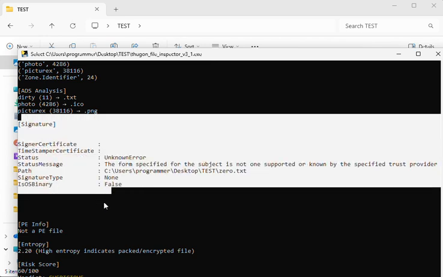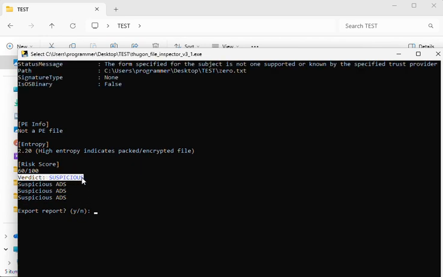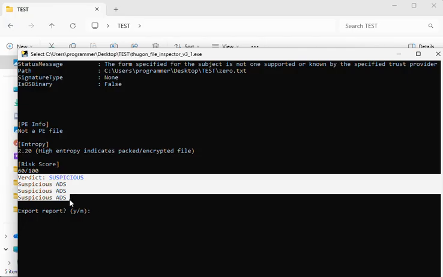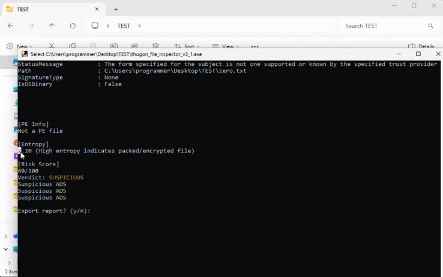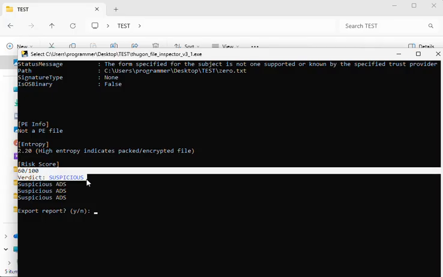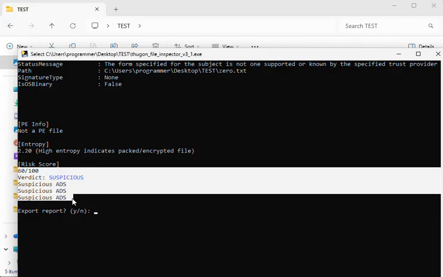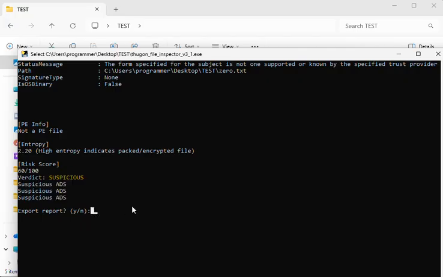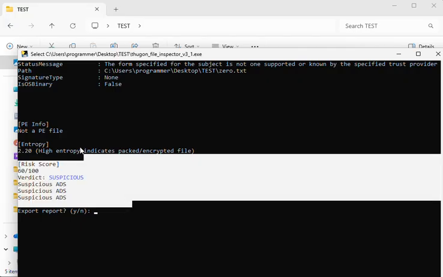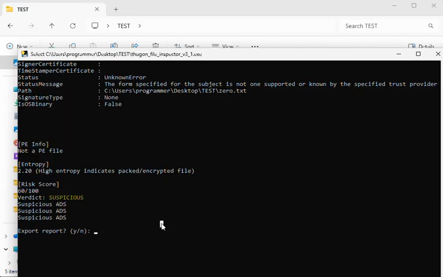No signature, etc. Suspicious because it has 3 hidden files in there. Okay, entropy. Entropy again is the code inside the file: encrypted, jumbled, repetitive, etc. It's pretty low, 2.20. So a 60 out of 100 risk score is kind of suspicious. You know, that's a hidden file. You want to export it? You export it. Basically you're just exporting this whole report into a text file.